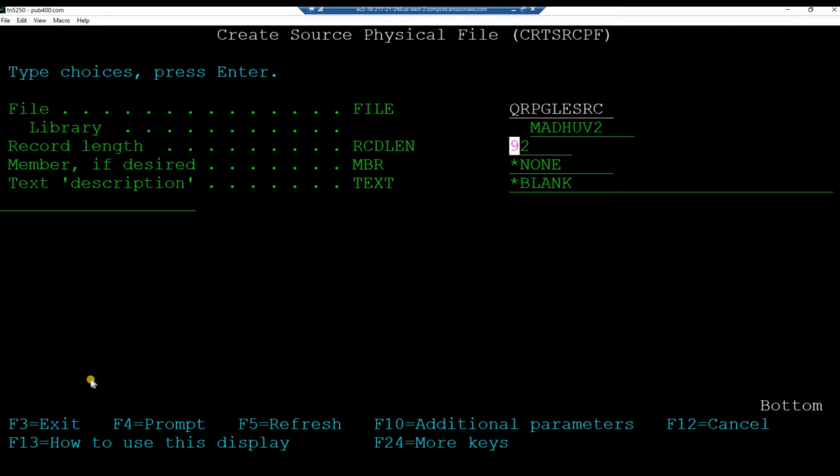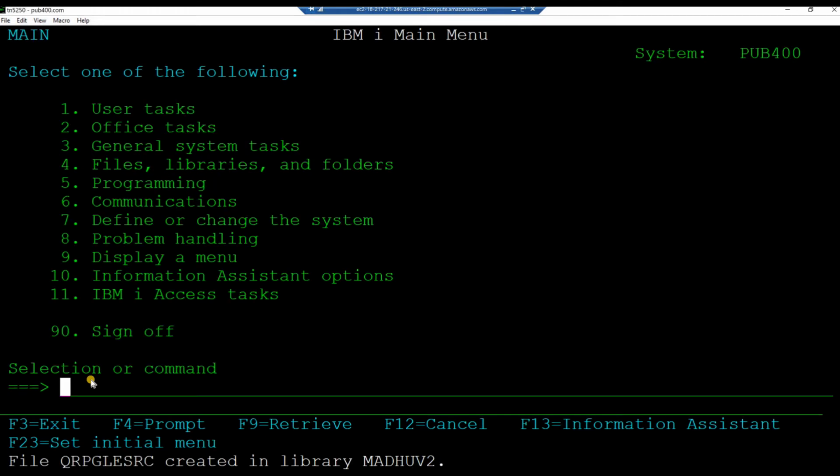I will increase the length of the file to 112. No need of any members, so tab over. For description, key in RPGLE source file and hit enter. Note the successful file creation message in the bottom.